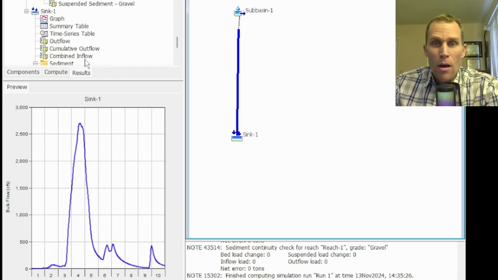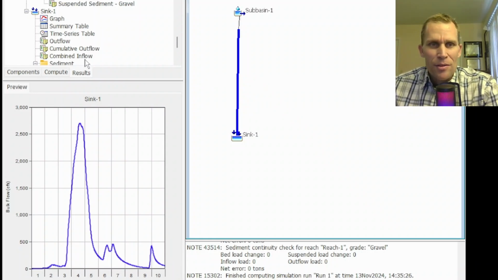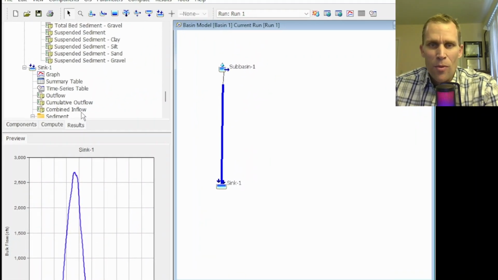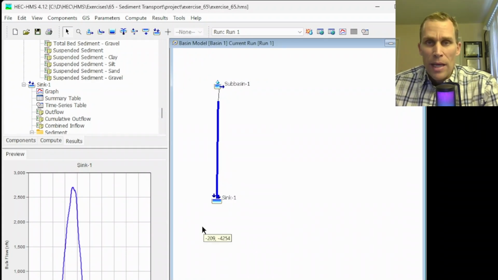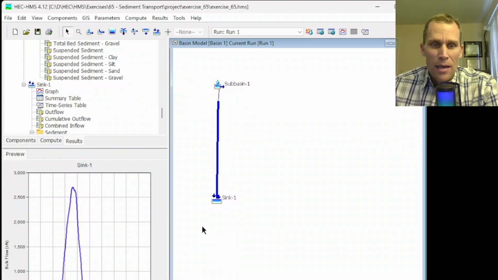All right. Well, that was it for this exercise. This is the first exercise on sediment transport. We built a subbasin and a reach and a sink. We connected it together. We ran it without sediment, and then we added sediment, and we ran the simulation and viewed the results.